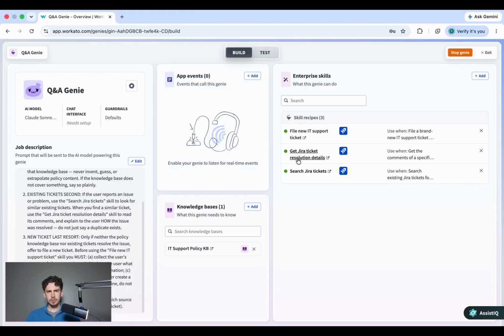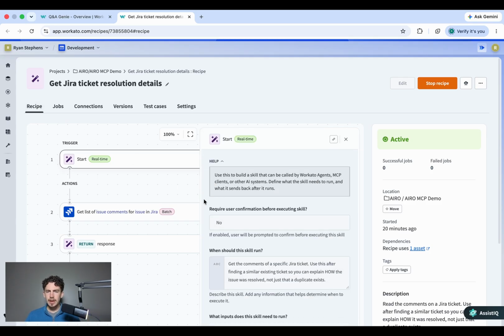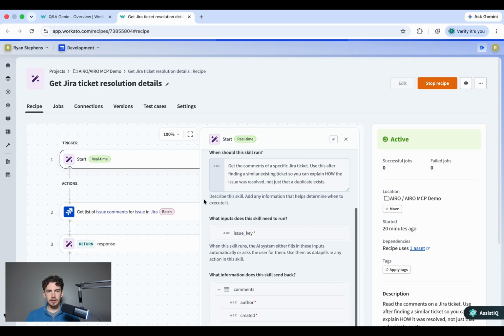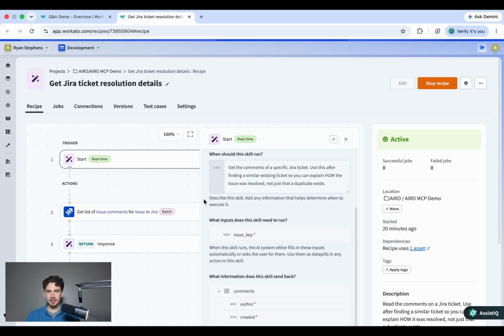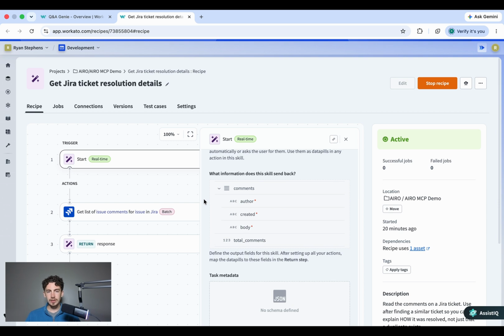The second skill, same shape. The trigger's description tells the Genie when to reach for it. Get the comments of a specific JIRA ticket, use this after finding a similar existing ticket, so you can explain how the issue was resolved, not just that a duplicate exists. One required input, the issue key, filled by the Genie from whatever the search skill found. And the result schema, a list of comments, author, created, body, plus a total count.